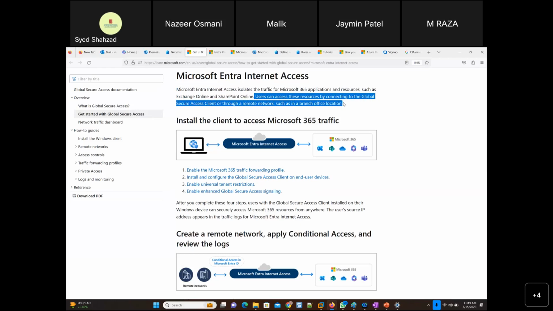In a branch, okay, the connection is secure, right? But when you're connecting from anywhere else, then you have to have a secure access client.